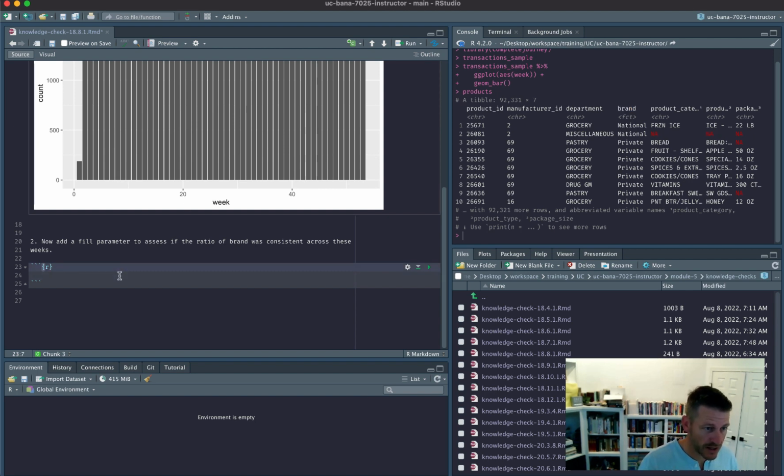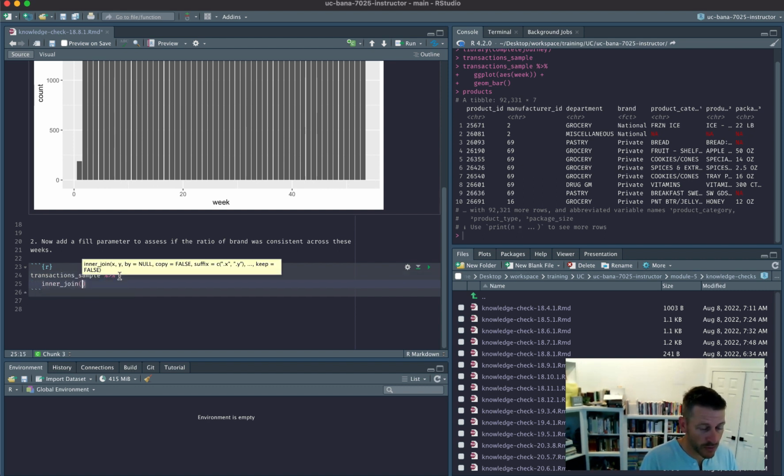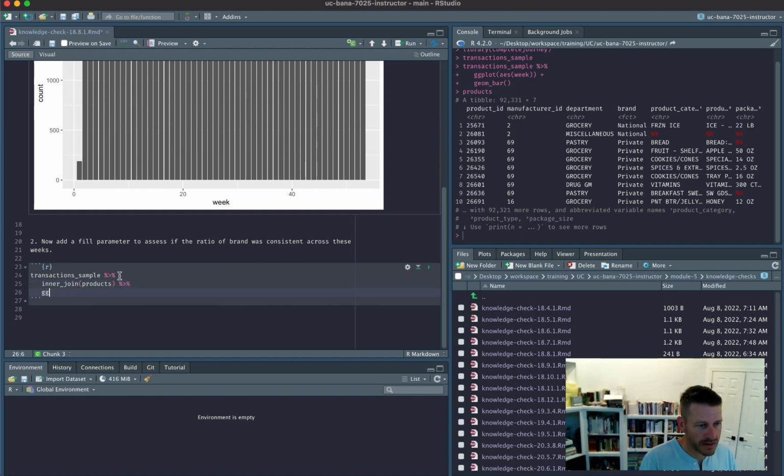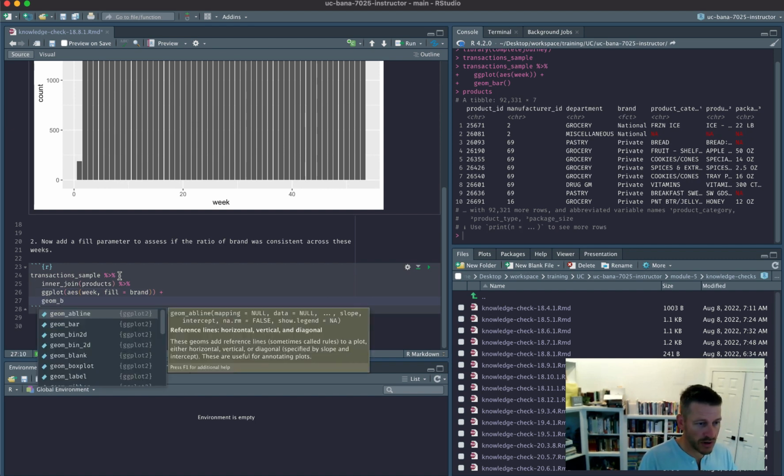So let's go ahead and take our transactions sample and inner join it with products. And then now I can put this right into ggplot, aes, and I want to still do the week variable, but I want to do fill equals brand. And now I can go ahead and do geom_bar.